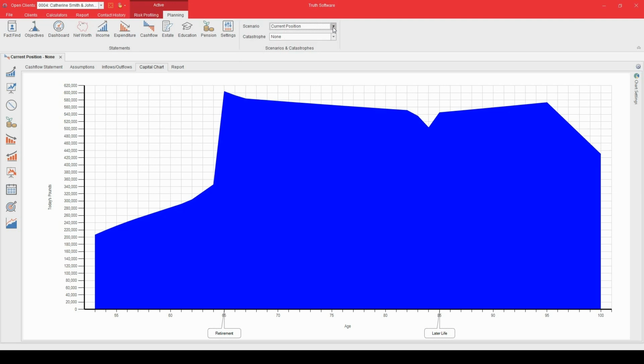If we look at our Cash Flow tab, we can see that this is the cash flow statement for the current position. In this client, our second scenario is called What If. If we choose this scenario, a second cash flow tab will open. This one for the What If scenario. To begin with, our scenarios are identical. We can check this by using the Overlay Chart tool on the Cash Flow toolbox on the left-hand side.